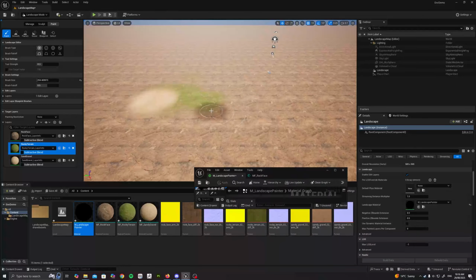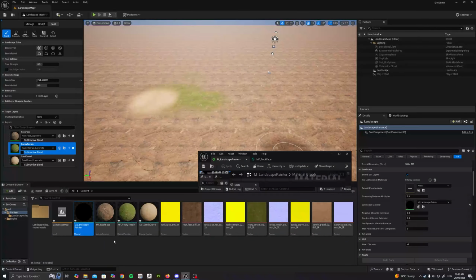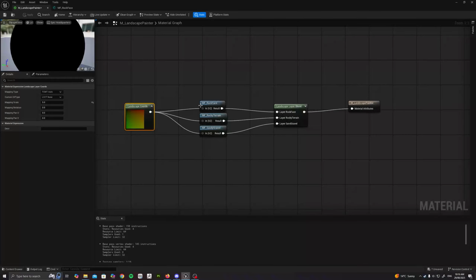But this works really nicely and you can just go again, make new material functions by duplicating, put new textures in if you would like to. Then you just need to jump in here and plug them in the same way. Hopefully that helps.